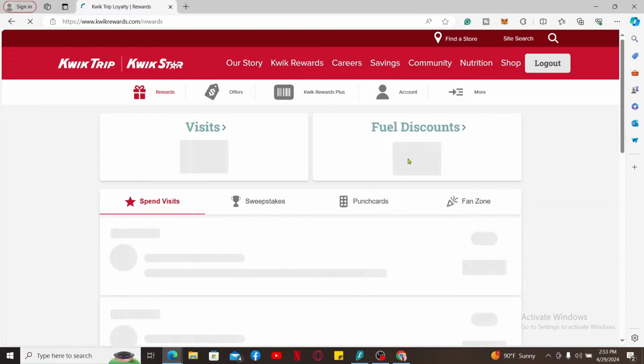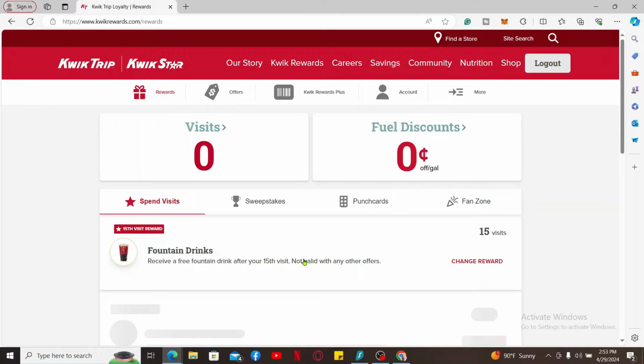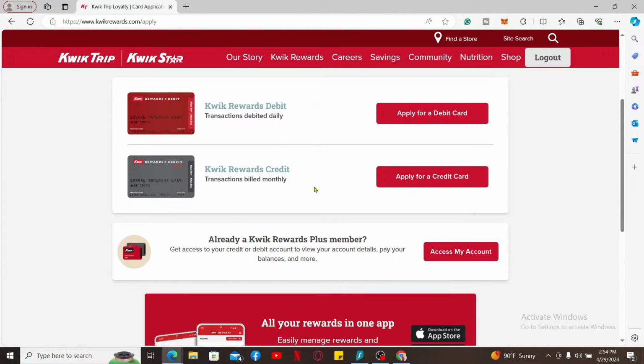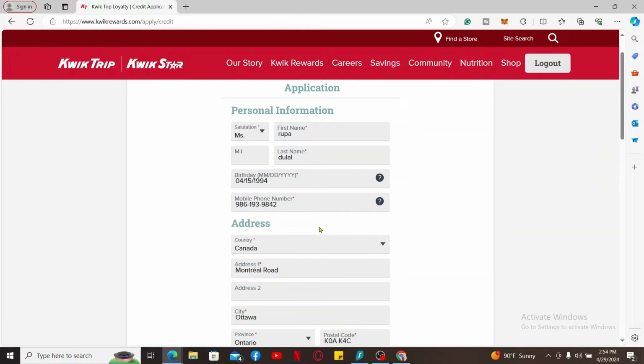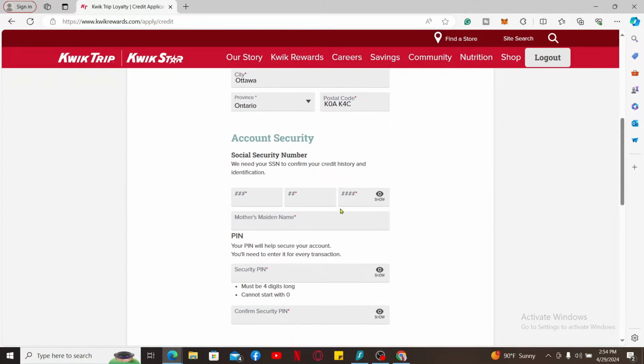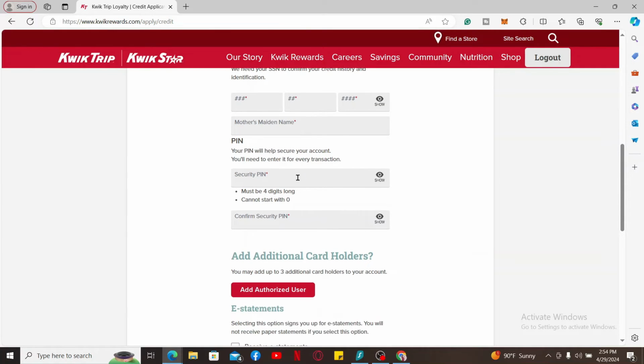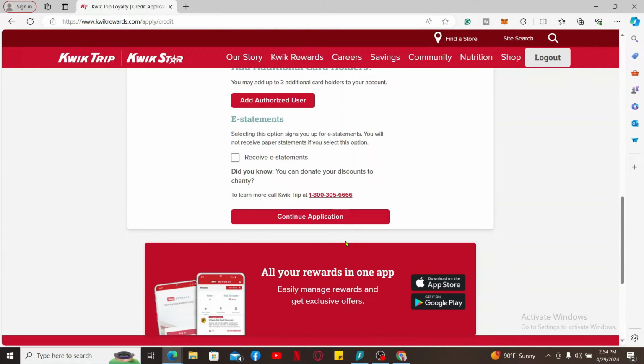Make sure to log into your account as well, and once you're inside the main homepage, click on the Kwik Rewards Plus button at the top of the screen. Now, go ahead and click on the Apply for a Credit Card option. Go ahead and fill in your information in the text boxes, and also make sure to enter your social security number, your security PIN, and continue the application by clicking the Continue button at the bottom.